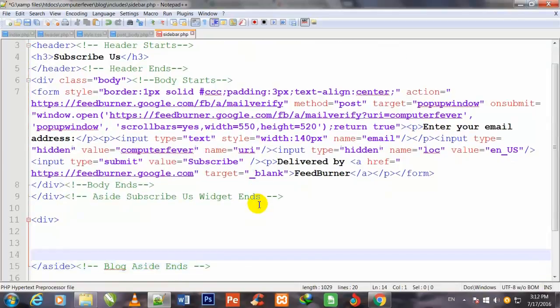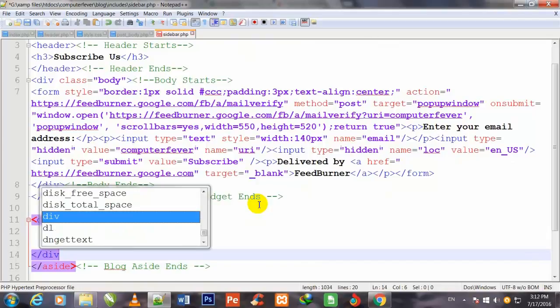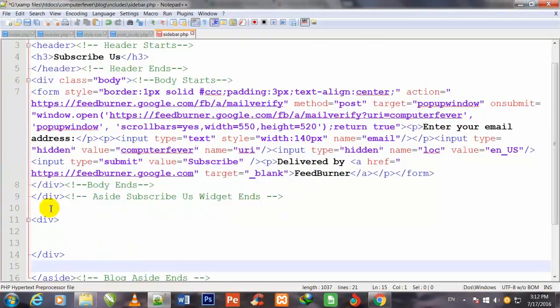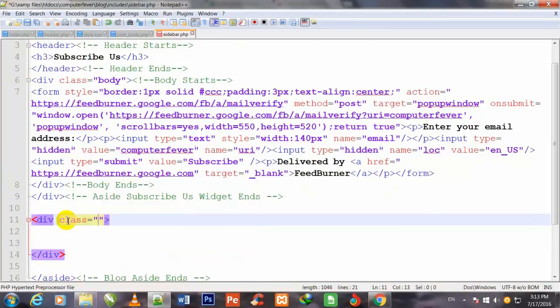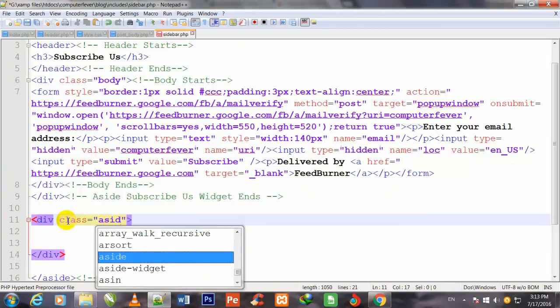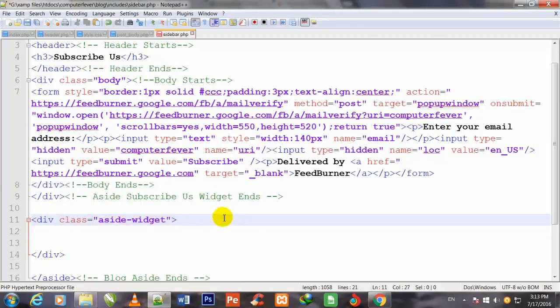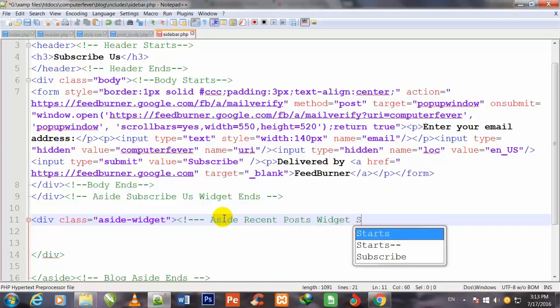So I make one more div and close it down. I assign it a class, aside-widget. Now I comment it: aside recent posts widget starts.